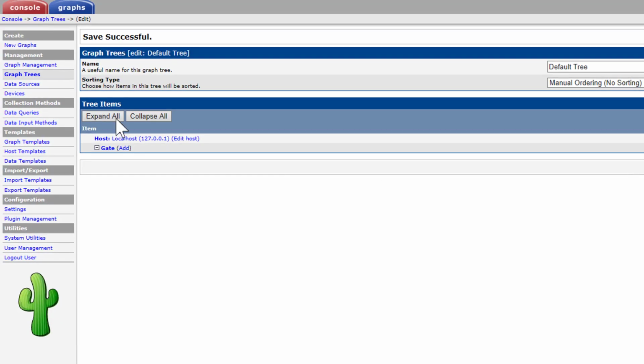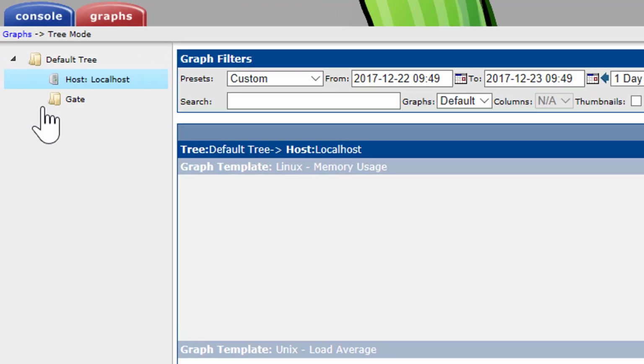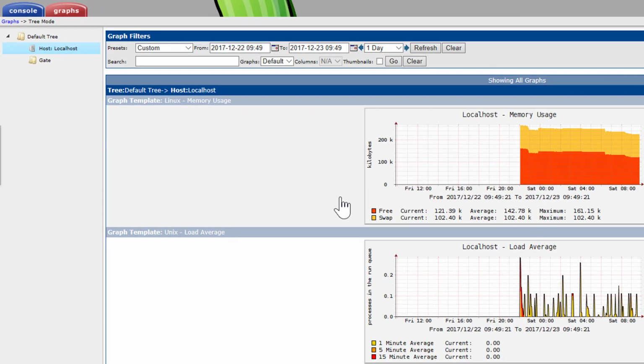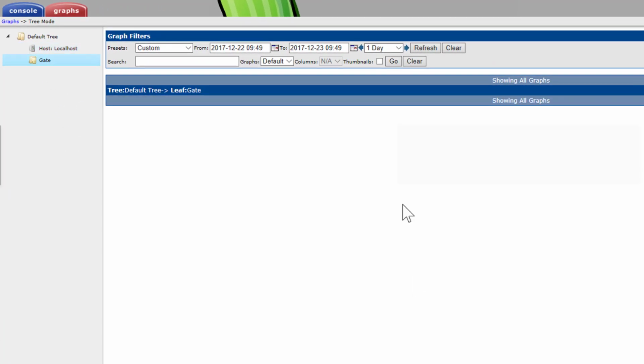Hit create. So now if I go back and look at my graph, you notice now I've got a section here called gate. I've got a host called localhost. Again, that's my Raspberry Pi. Click on this, you notice there's nothing in there because we haven't populated it yet. So now let's populate it with some stuff.